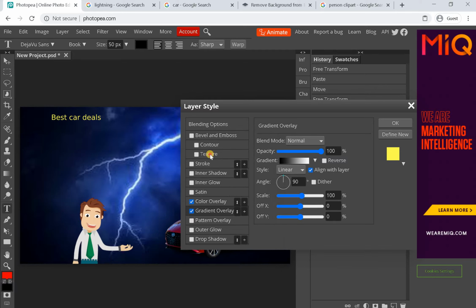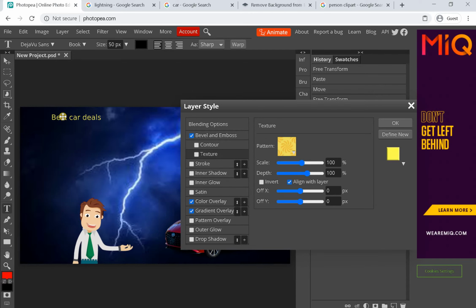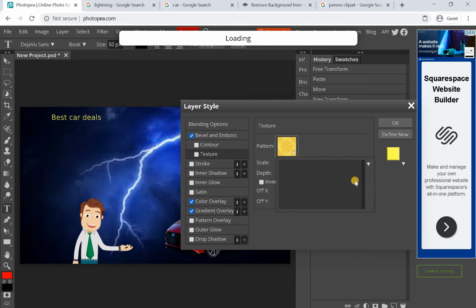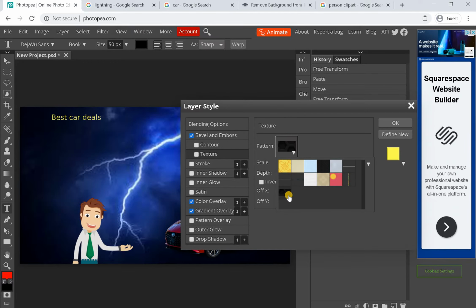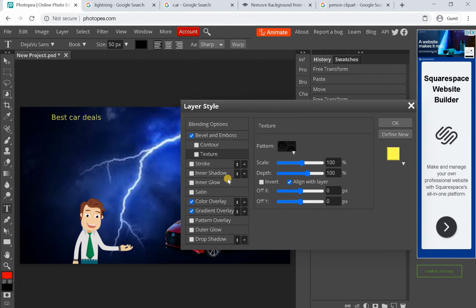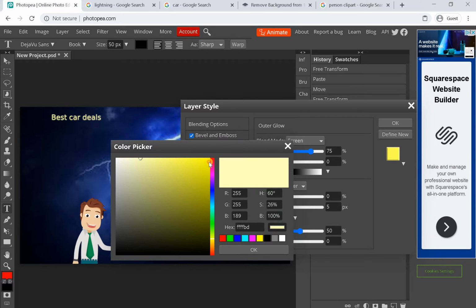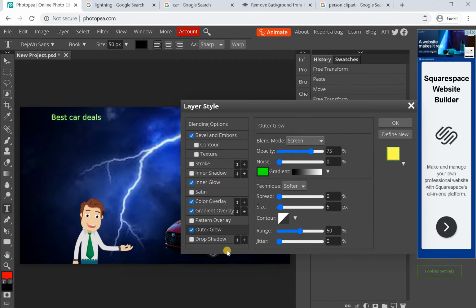So then we could just click texture. If you want any of these textures on your text, you could just make it like that, and I'll be making one. Okay, let's just wait for this to load. And let's say we want this one, and then okay, then we could make an outer glow. Let's say we want it like this. Oh, let's say green. Yeah, okay.